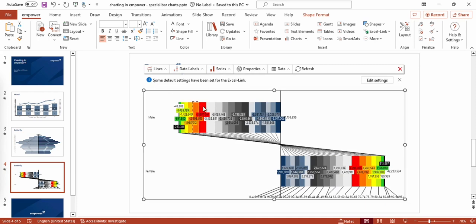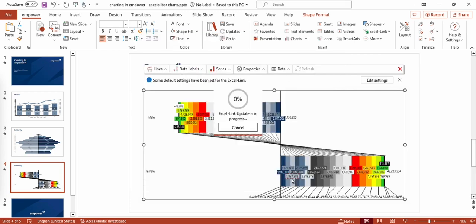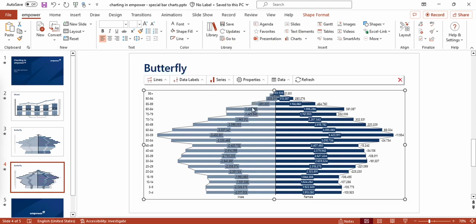In this case, my series are arranged in columns and not in rows, so I switch this default setting via the button Edit Settings. Press on OK. And now you see already some kind of butterfly chart. In order to create that special look of a butterfly chart, the data points that show in this case all the values for men have to be negative. So you see all those values are negative so that they are displayed on the other side of the axis.